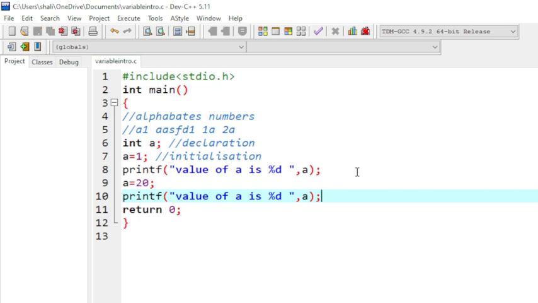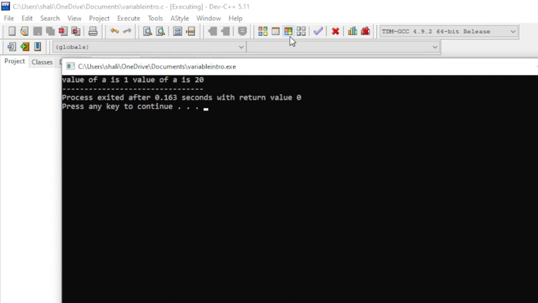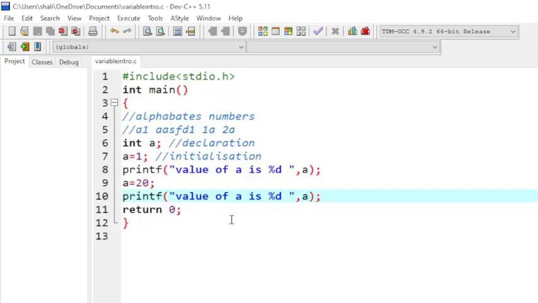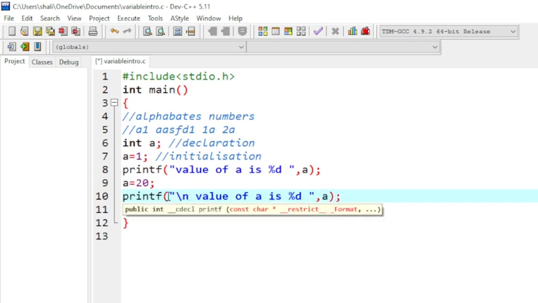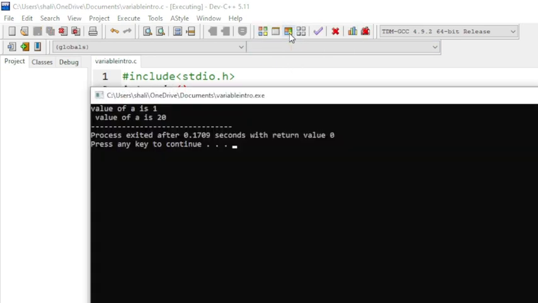So over here again, save it and run this again. You can see the value of a is 1 and then the value of a is 20. You can see they are two different printf statements, but the line is not getting changed. So whenever you want to change the line, you need to use \n. Alright, over here let us see. Fine, value of a is 1, value of a is 20.